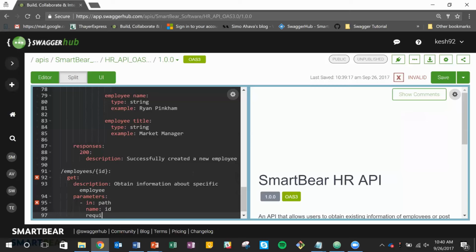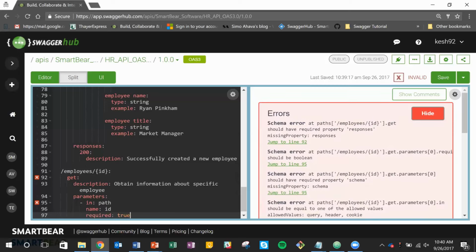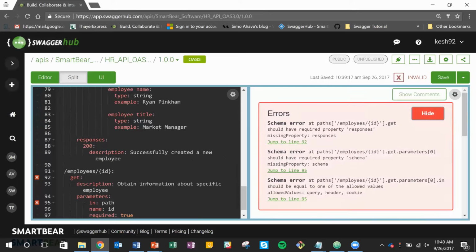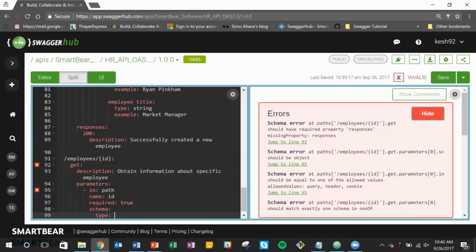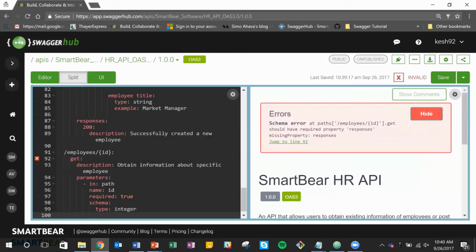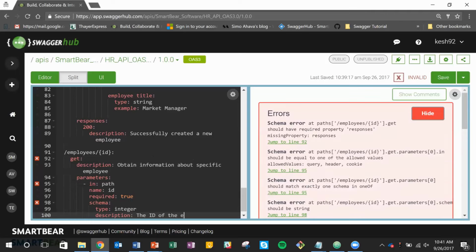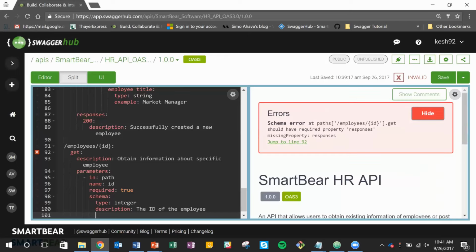Required, yes. Path parameters, like request bodies, need to be set to true from a required perspective, because again, you need to specify this in order to get any sort of information. We have to define what the specific path parameter is, so that's where the schema comes in. So you define the type of schema it is. You say specifically that this is the ID of the employee.